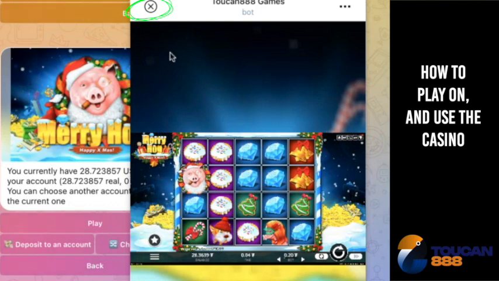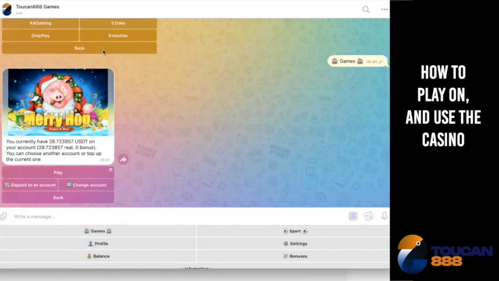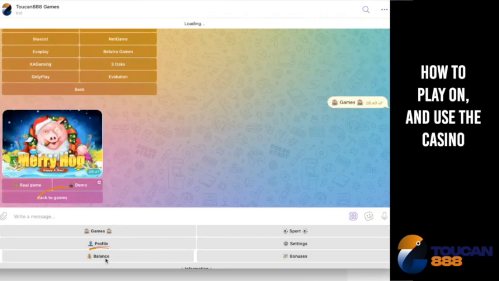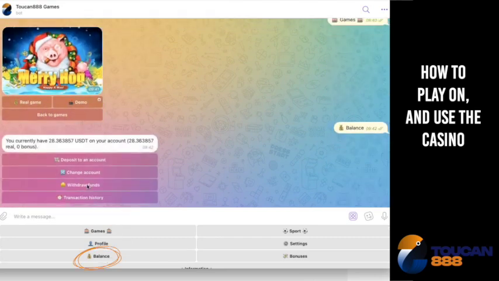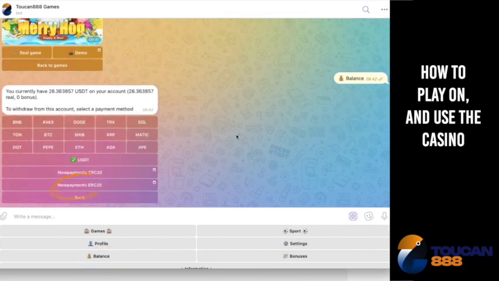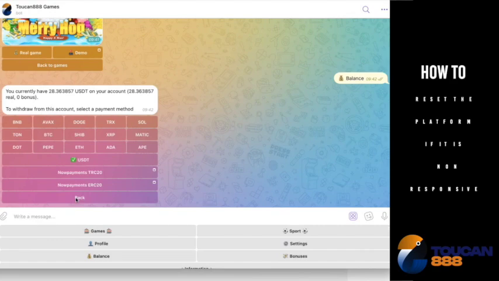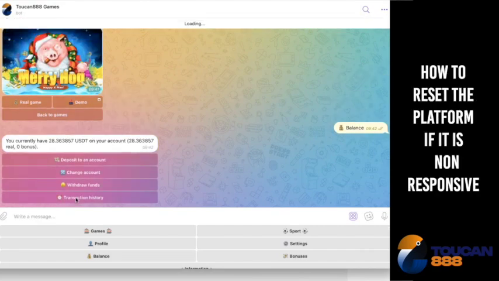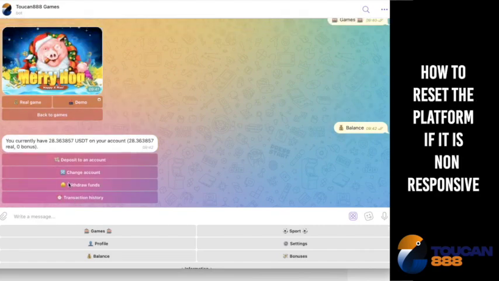Delighted. If we come out of the bot, and we've made a big win, we can go back into balance, and if I want to withdraw my funds, I can click withdraw funds, and I can go through the process again of withdrawing the funds. Each time I come back to the bot itself, one of the best things available for people is to make sure that we are clearing the data.